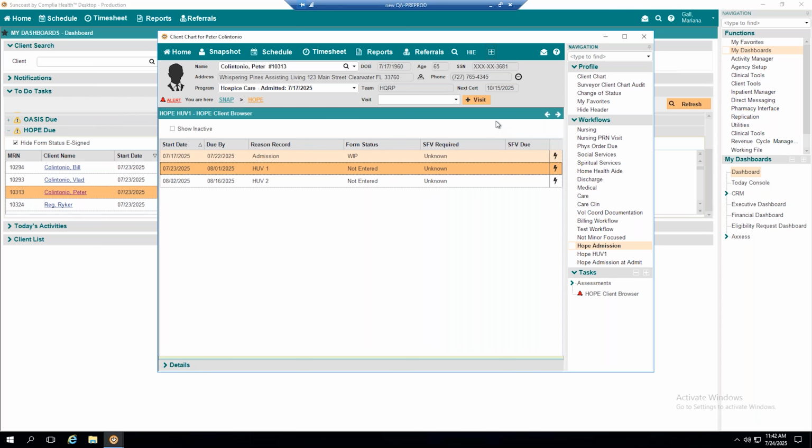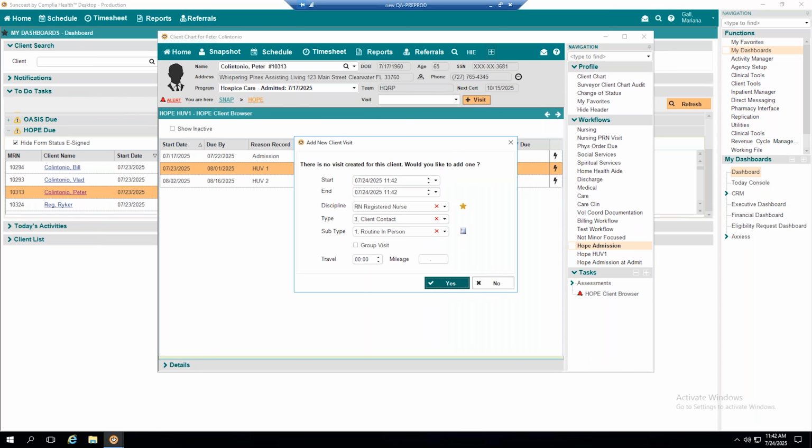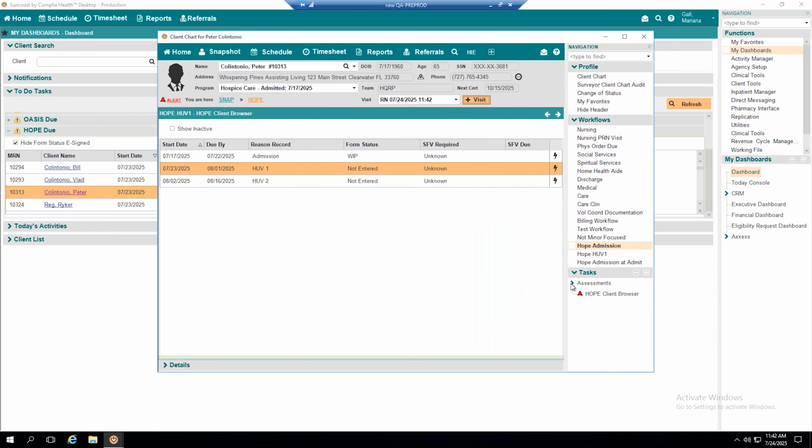Focusing back on HUV though, let's create another appointment and look at what that form looks like.